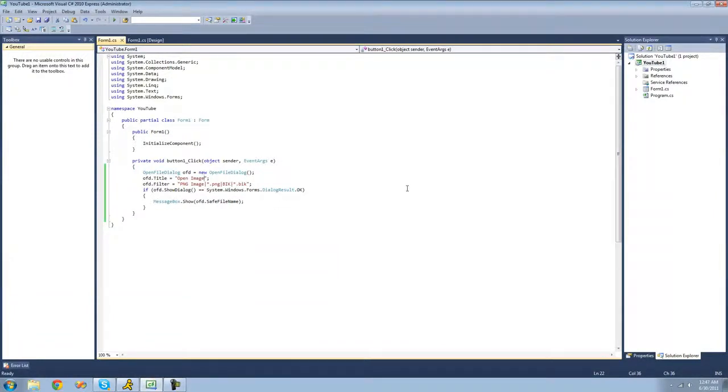So that's pretty much it. That's pretty much all there is on open file dialogs. There are a few other properties that you can browse through here on your own, like, I don't know, ShowHelp, I guess. But yeah, there are a whole bunch of other properties, but that's all I'm going to show you for this tutorial.